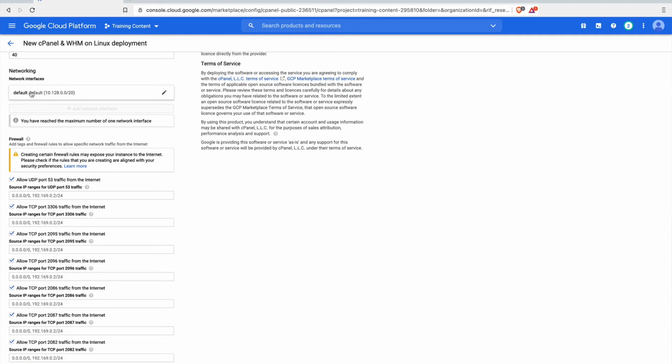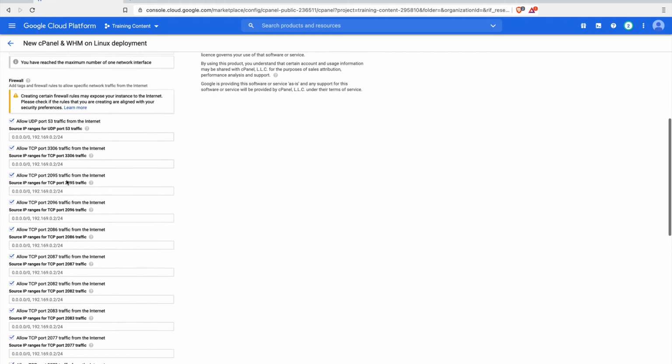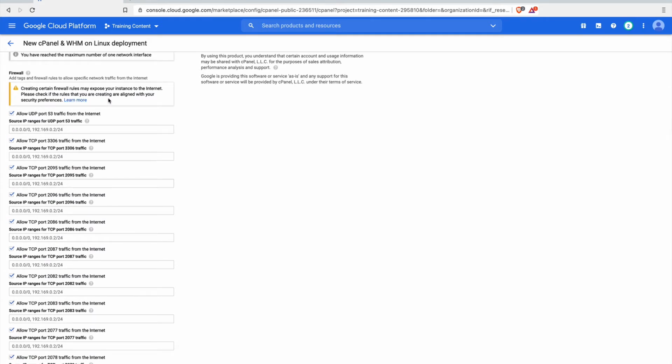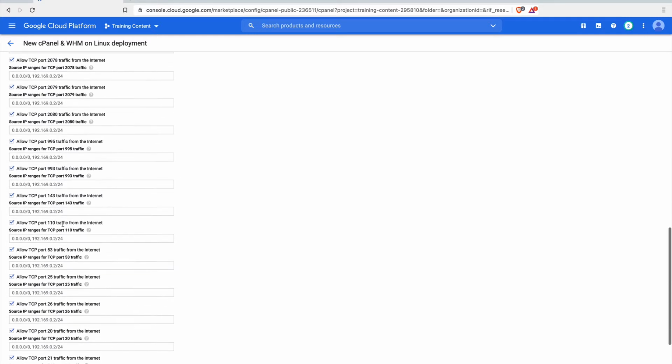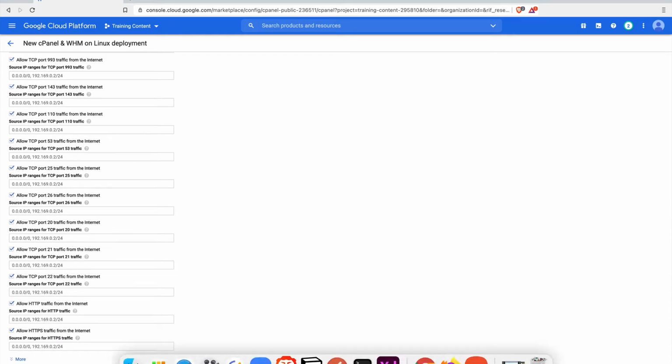All right, we have a network interface, and we have all of these firewalls and ports that have been allowed, because when you deploy WHM cPanel, you need to have port 2087 and port 2083 open. Because cPanel works with port 2083 and WHM works with port 2087. So those two ports are very important. They need to have access. So let's click on deploy, which is on the very bottom here.